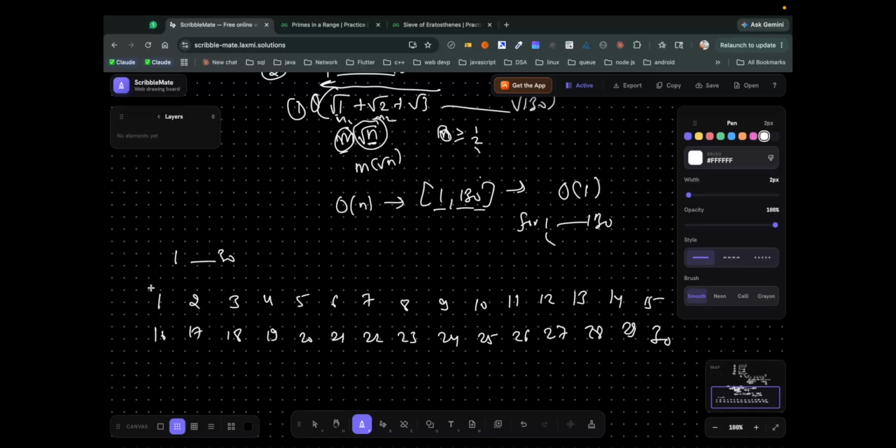For the Sieve method, 1 is marked as false, it is not a prime number, and this array of 1 to 30 has all the numbers initialized as true. True means all the numbers are prime numbers. 1 is marked as not a prime number, false. So we'll start with 2.